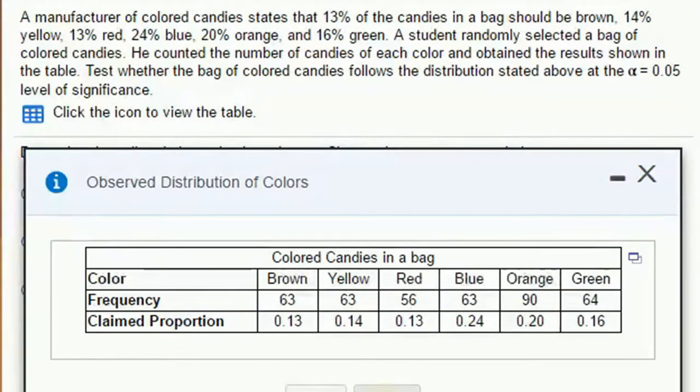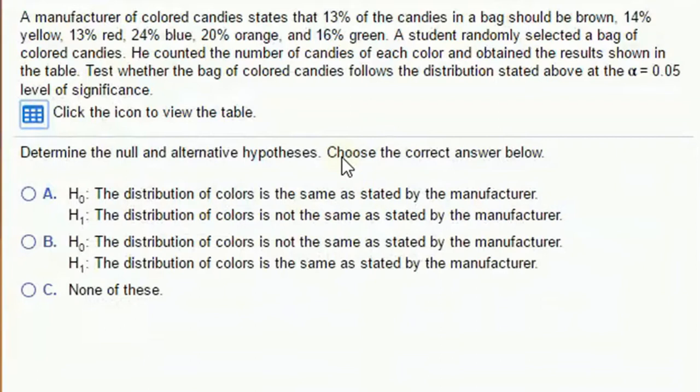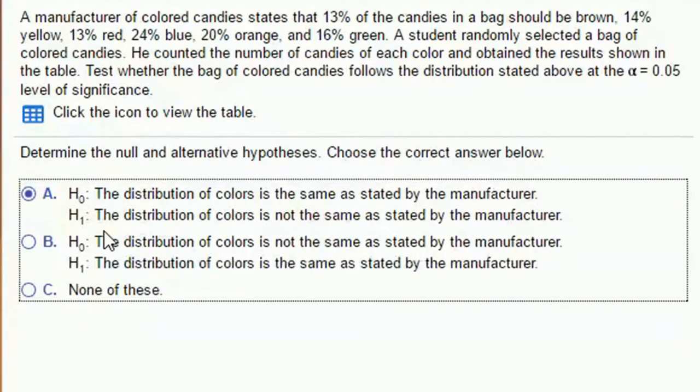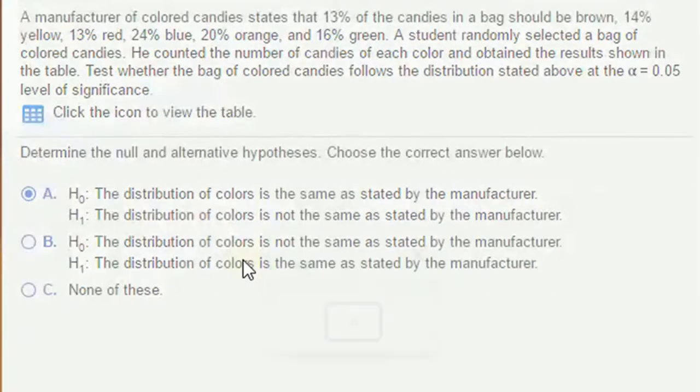So when we're doing a chi-square test, we can either put in expected frequencies or expected relative frequencies, expected proportions. The null hypothesis would be that the manufacturer's claims are accurate. The alternative is that they're not accurate. So the status quo, the less interesting, is the null. The distribution of colors is the same as stated by the manufacturer is the null, and the alternative is that it's not the same.